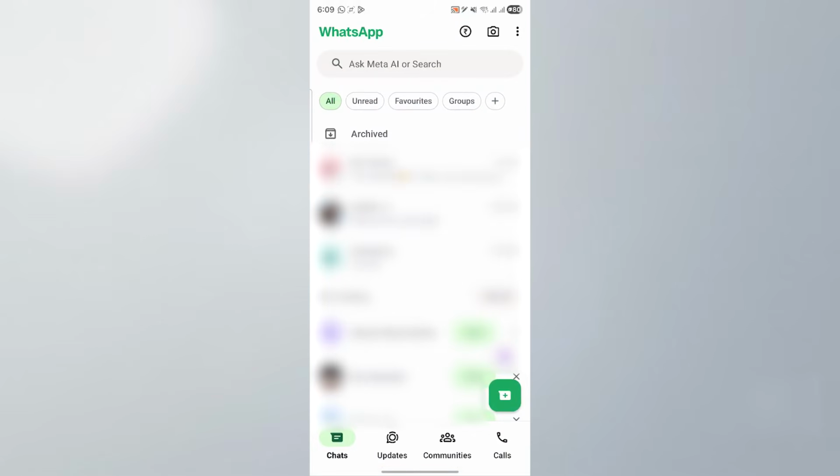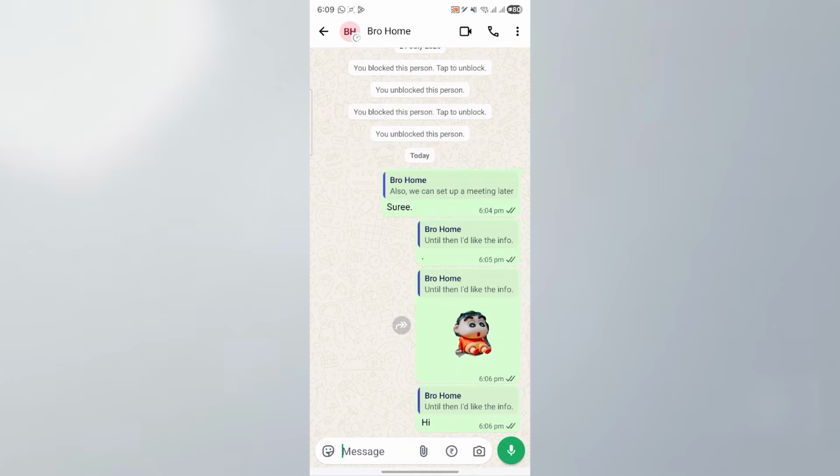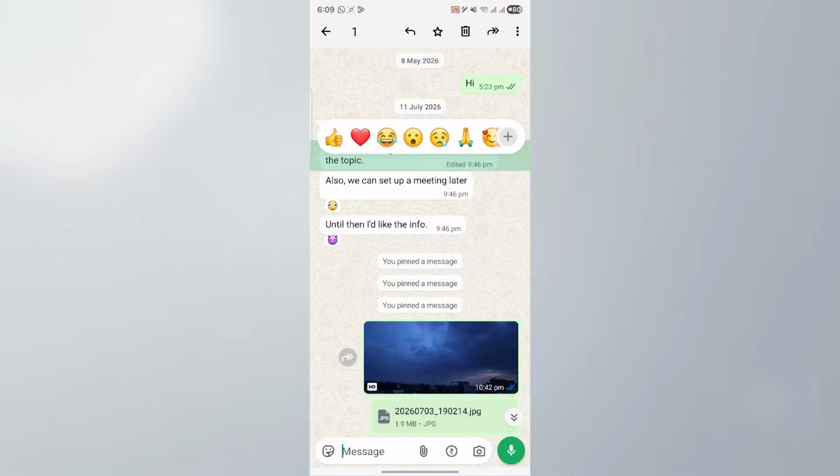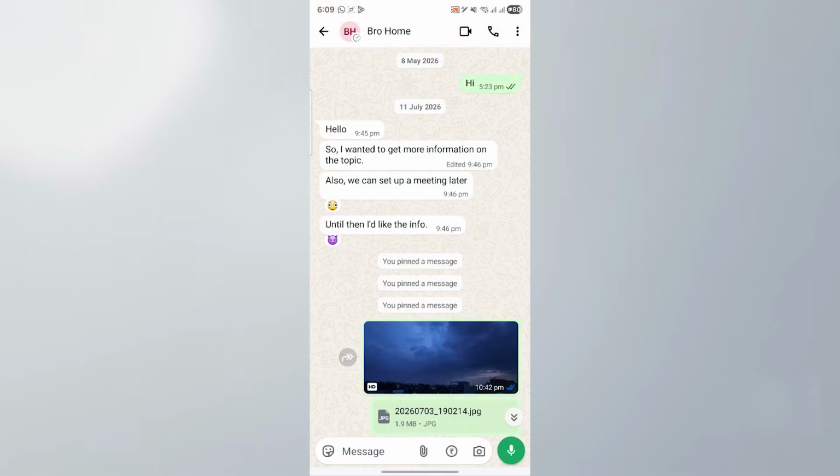To do this, simply navigate to the chat that you want to forward the message from. I'll select this message for forwarding. So, to forward this, I'll simply hold down this message and it will show up these options at the top. I will click this forward icon. So this is the forward icon at the top right.